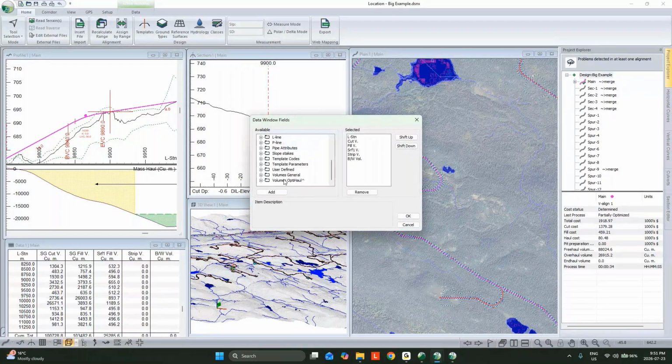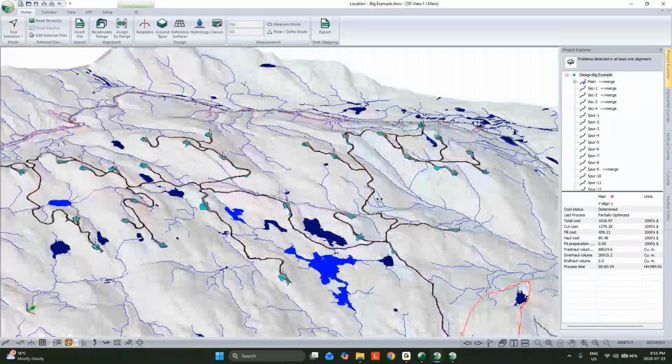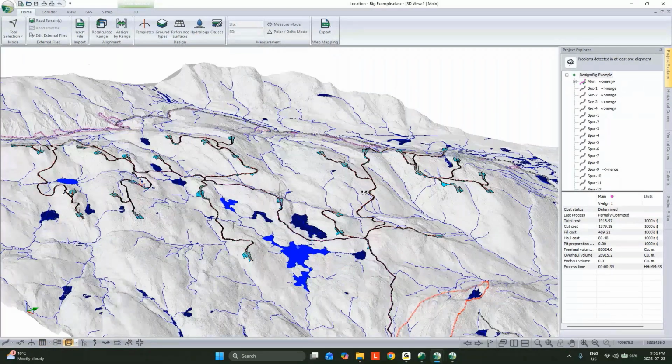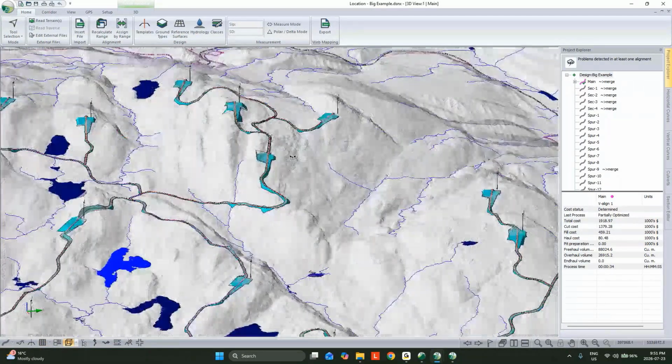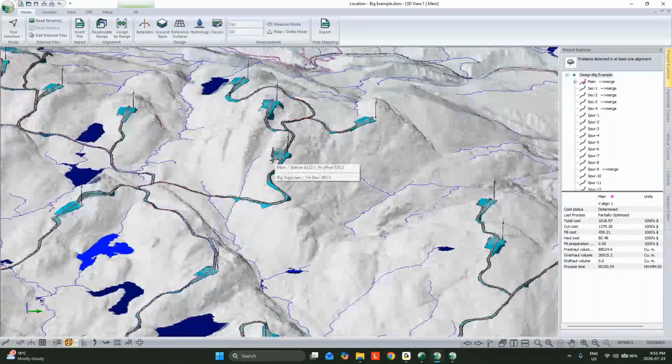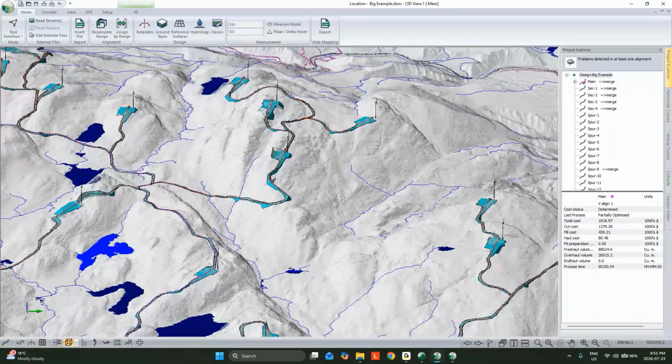So pretty slick, pretty easy to work with, and that does a little more justice when we look at it in 3D for what those lines actually represent on the ground. We can see no crazy cuts or fills. It's working with the topography that's there.